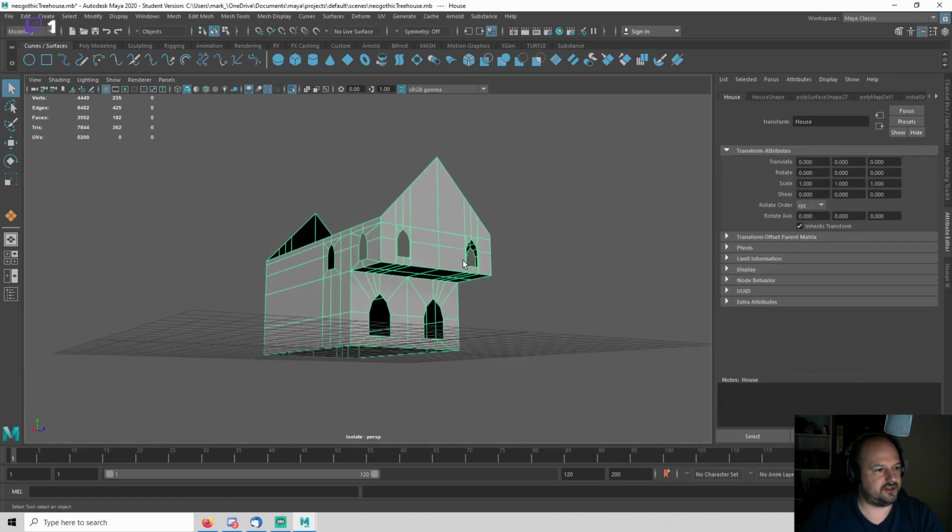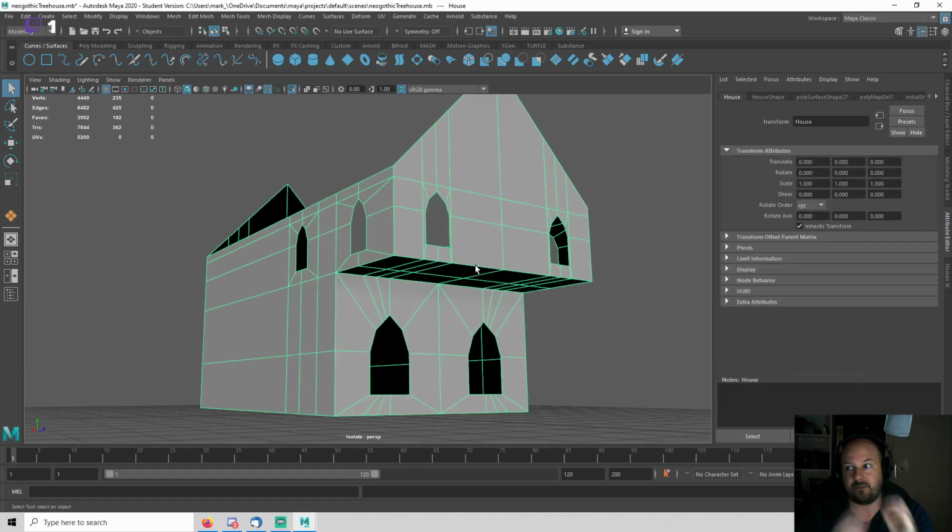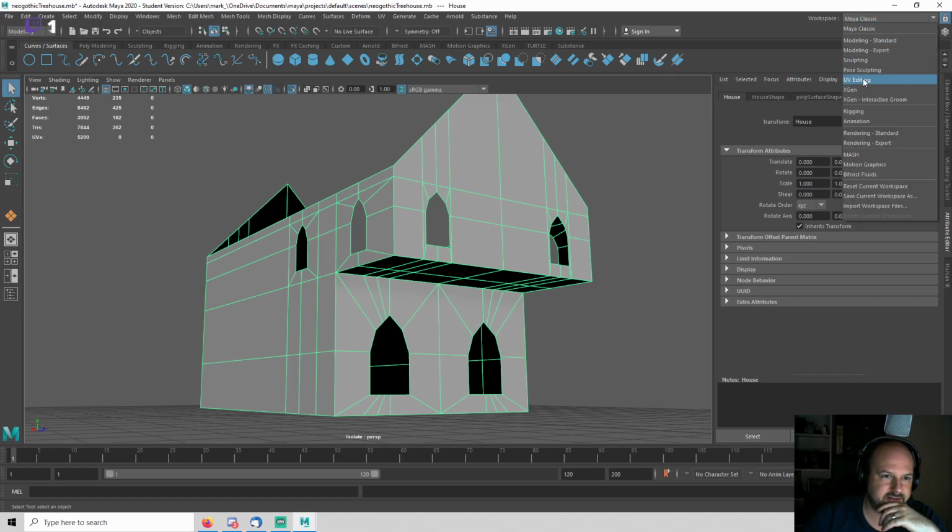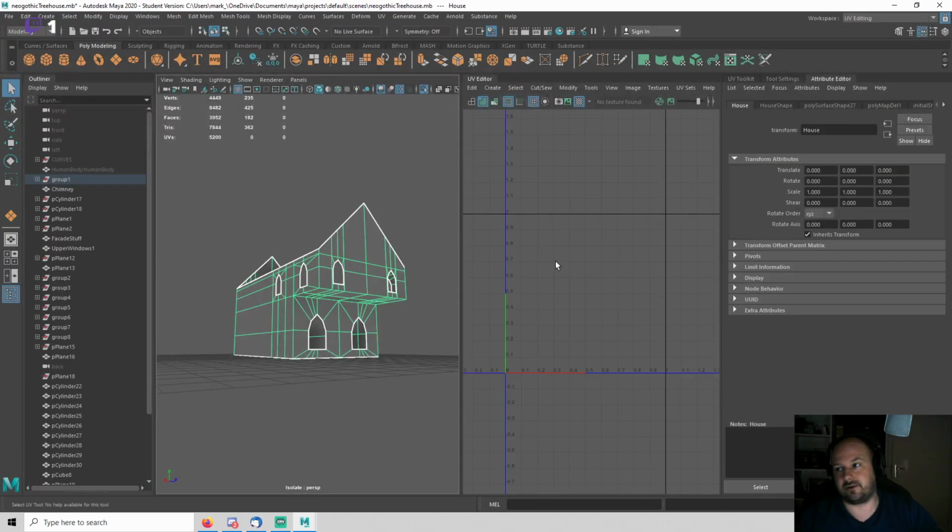And then I want to do this, right? So again, we don't want to change the size of the faces when we unfold this. I'm going to switch here to UV editing. There's nothing there because I just deleted them, which actually makes sense.